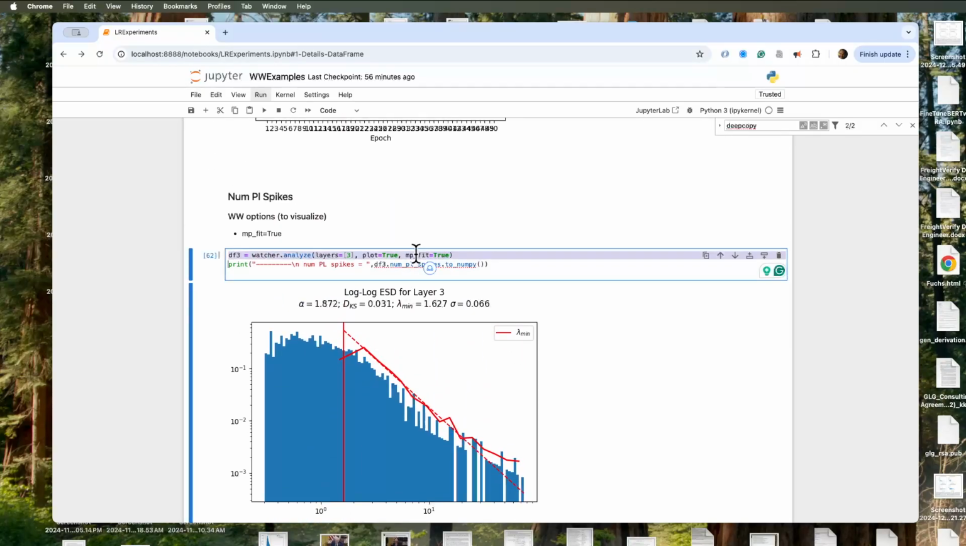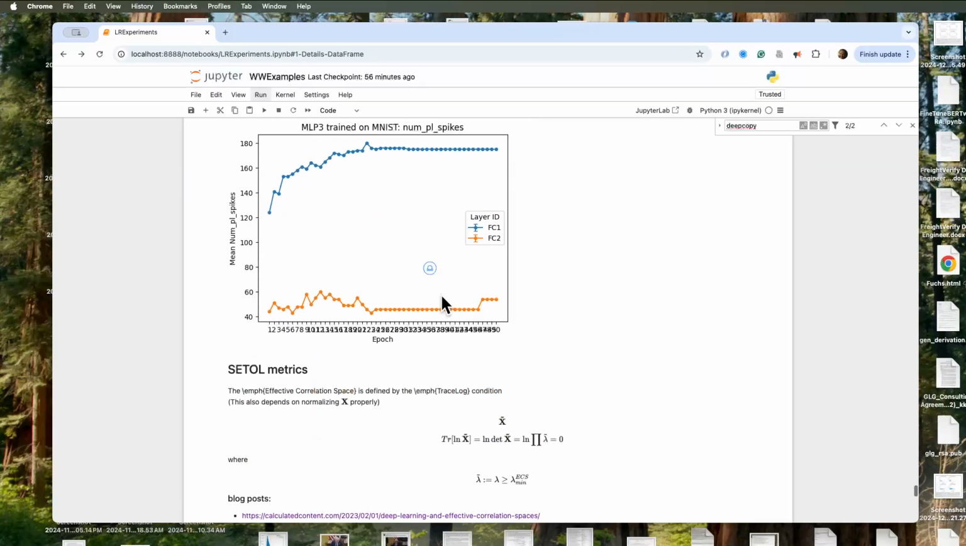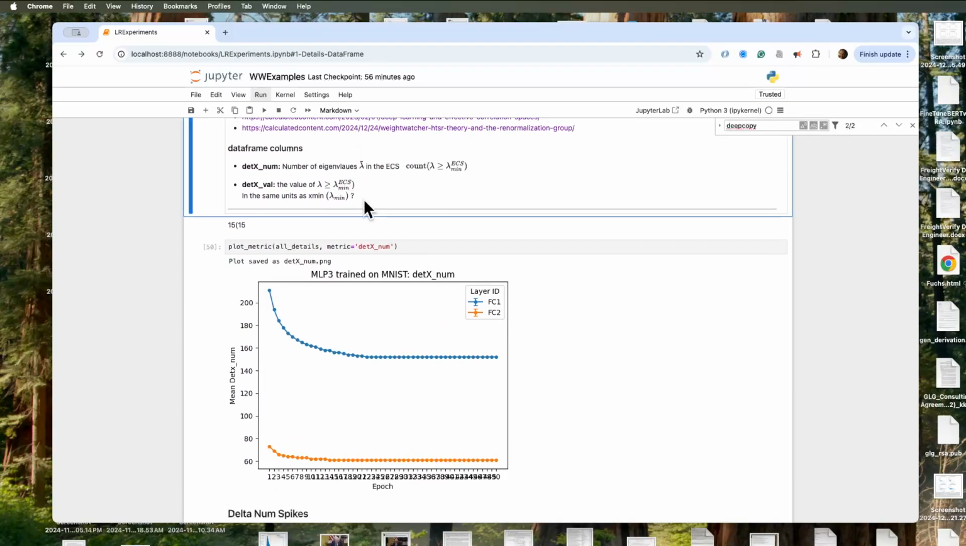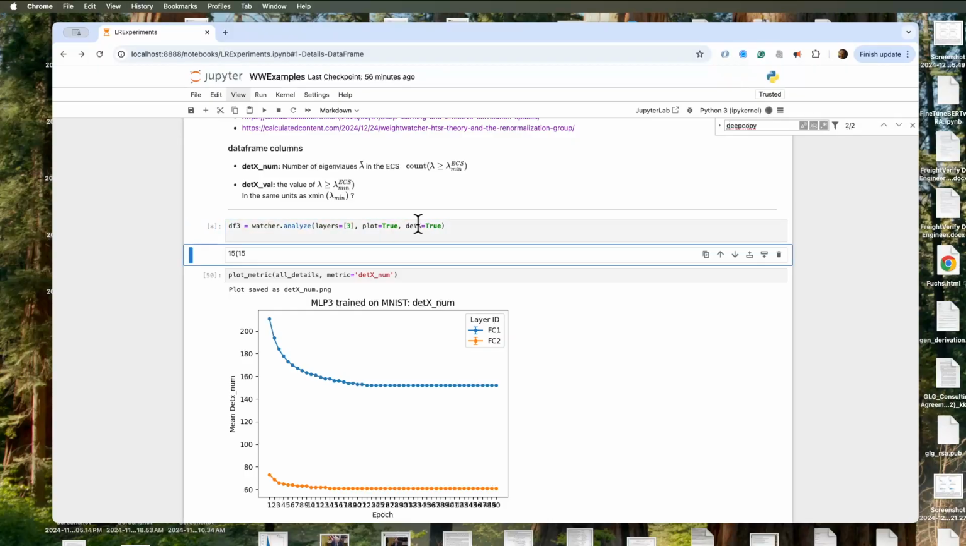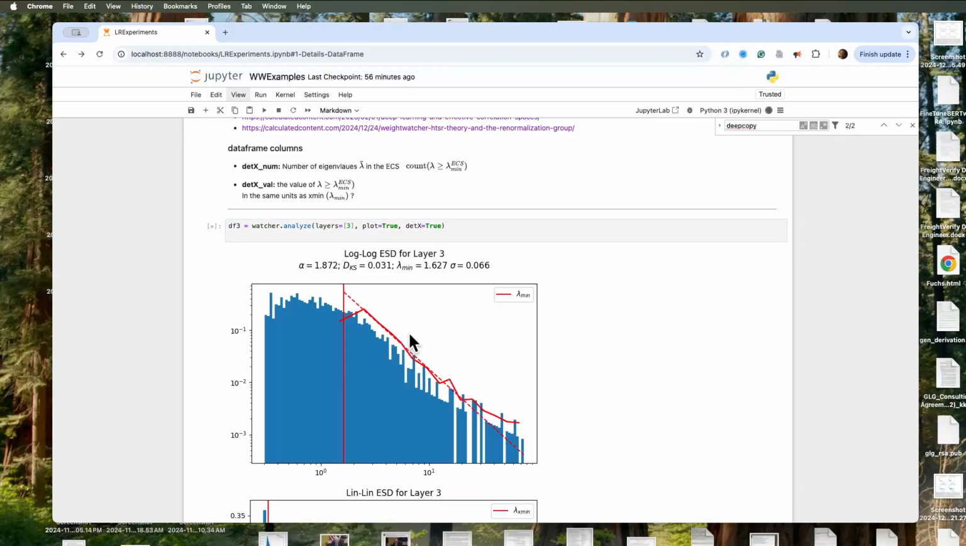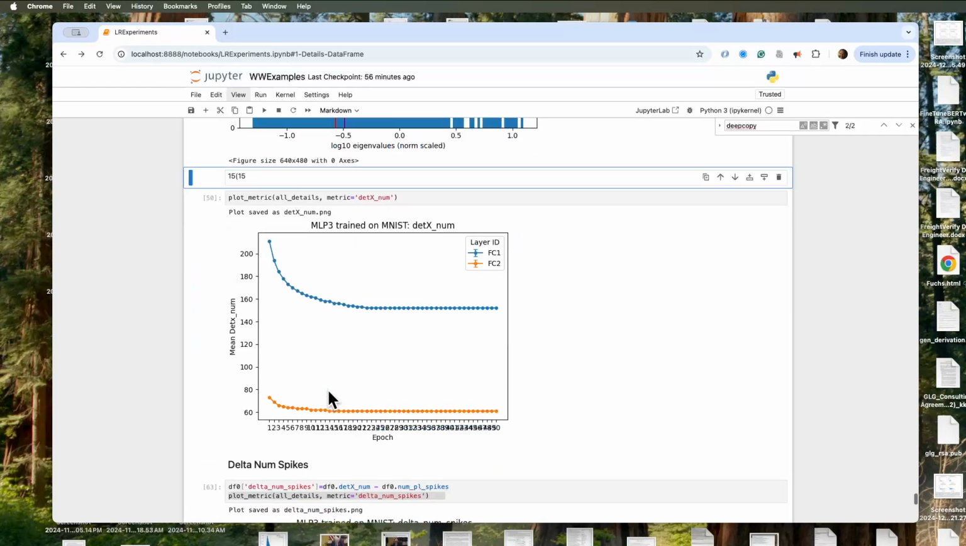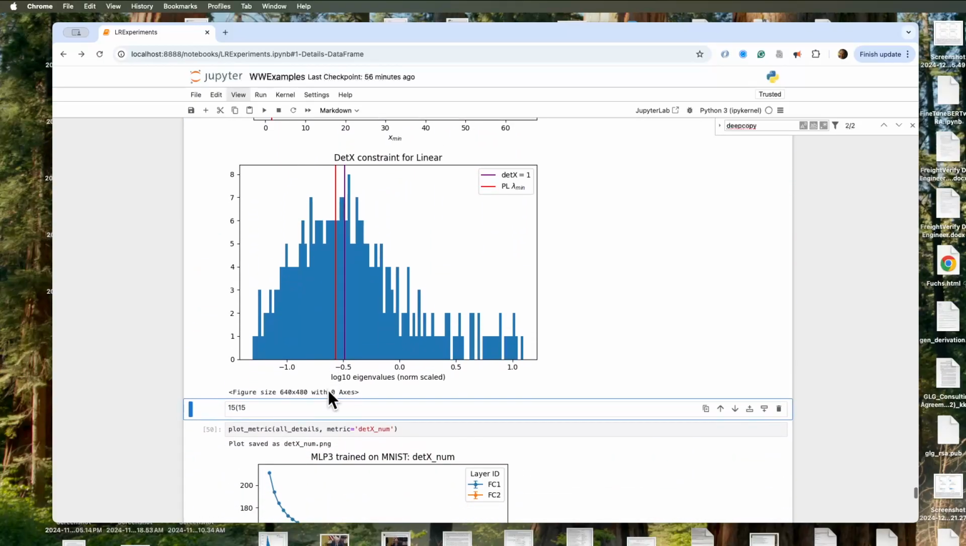If we do this, we go down here to SETOL, and we can actually plot this. We say dead X equals true. Give it a second. Okay, we get the plots. Here's your power law fit. Oh, wrong spot. Go down here. Oh, here we go. We get a dead X plot.